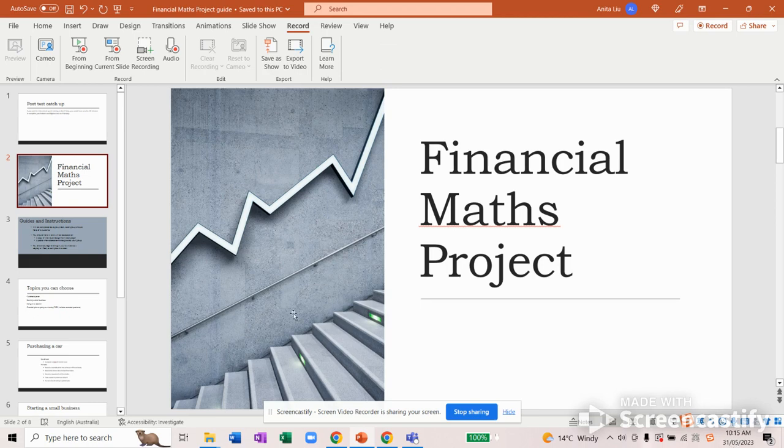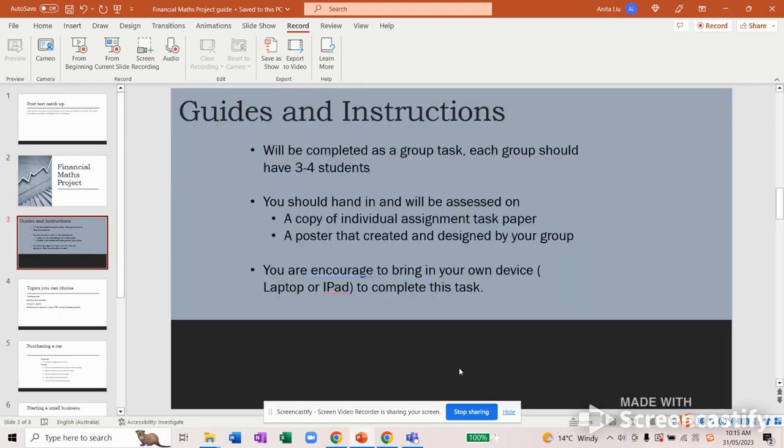All right. So firstly, this project is going to be a group task. Each group should have 3 to 4 students, and this project is going to have 2 parts. One part is your individual task. You're going to complete this task together as a group, but then each group member will need to give me an individual copy of your assignment. I'm going to show you in a second what that means.